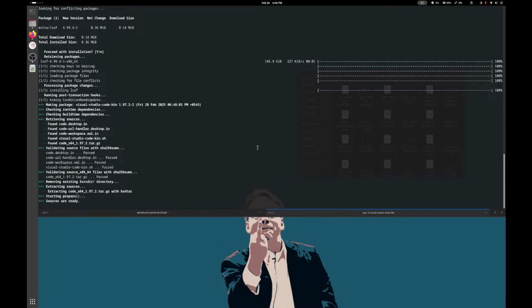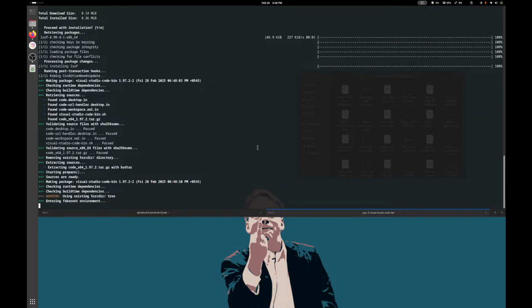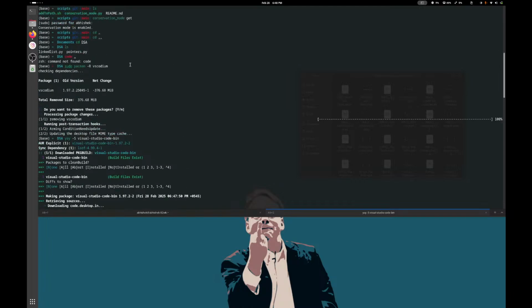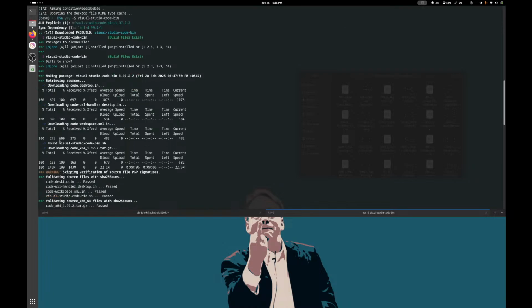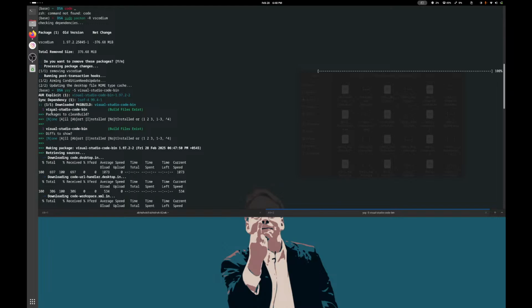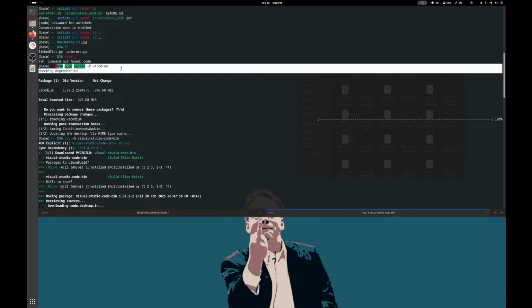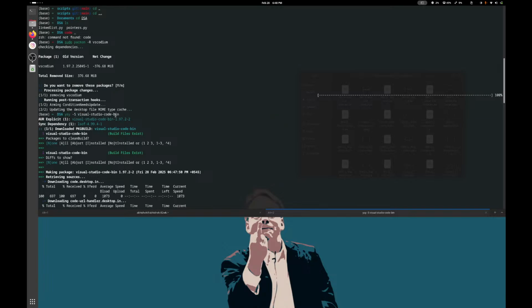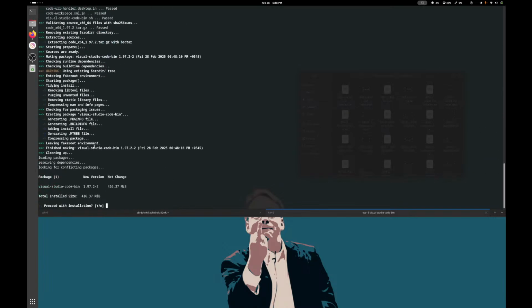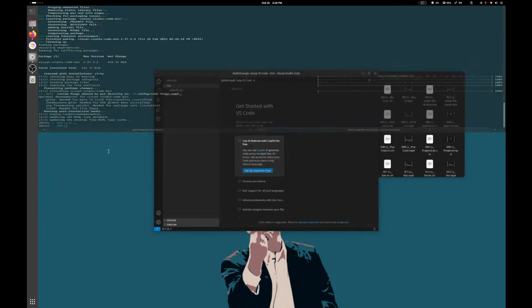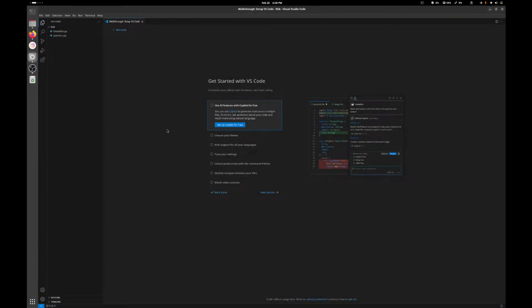And I would like to mention that the fact that I can just write sudo pacman -S and install, okay, yes, this one, the fact that I can just write this and everything just installs is really great. Now I can write code and it should open up in the OG VS Code.